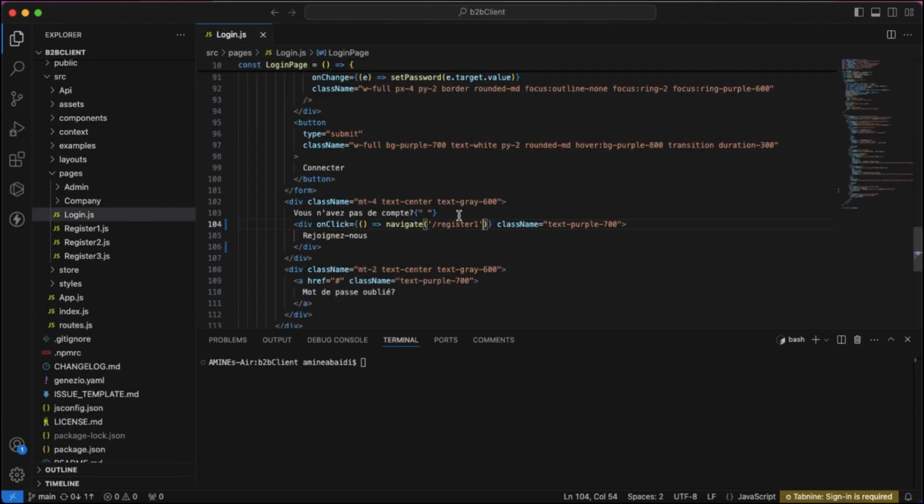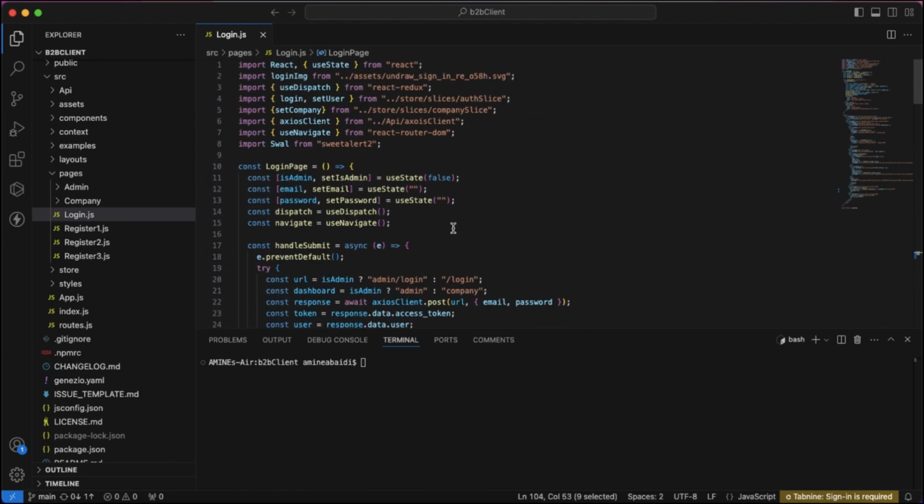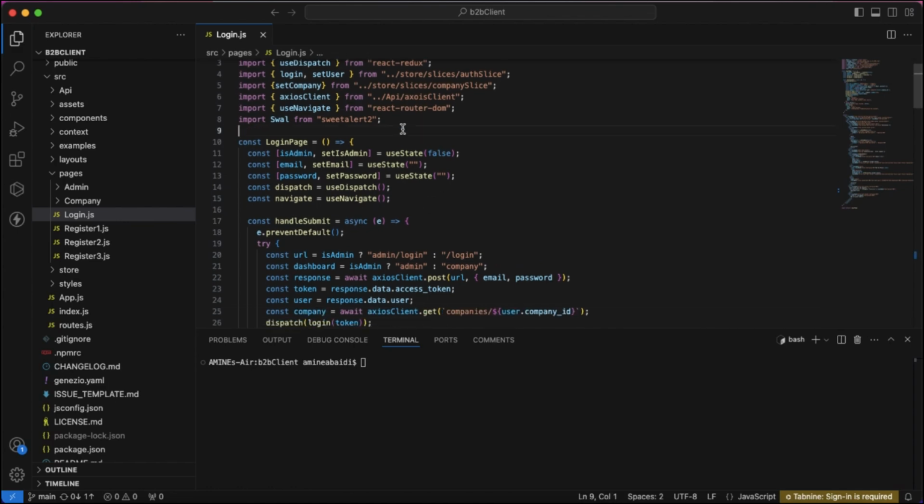As I said, I already have useNavigate imported, and I already have a variable called navigate assigned the function of useNavigate. So yeah, this is functional. I think I finished the task.